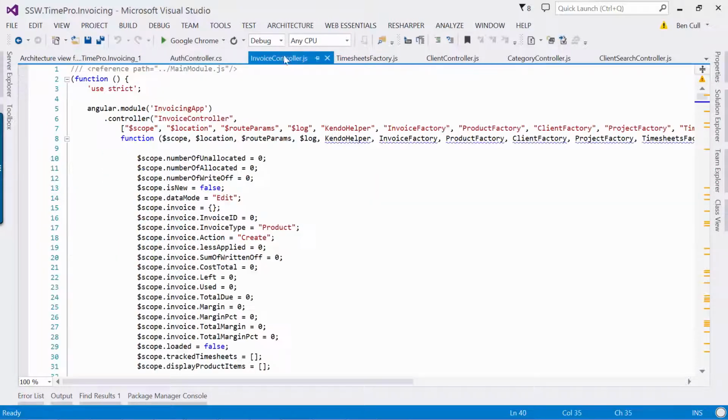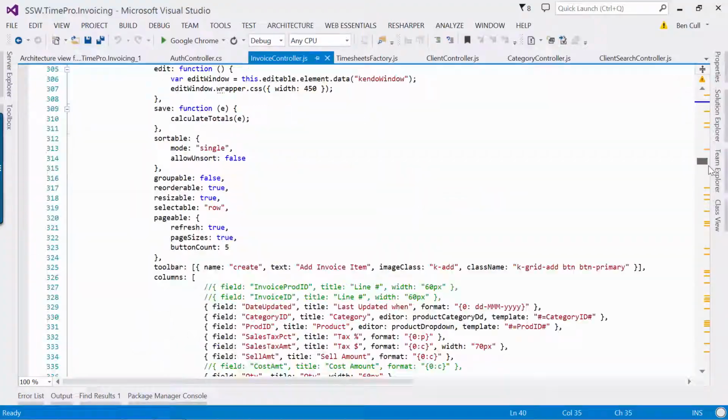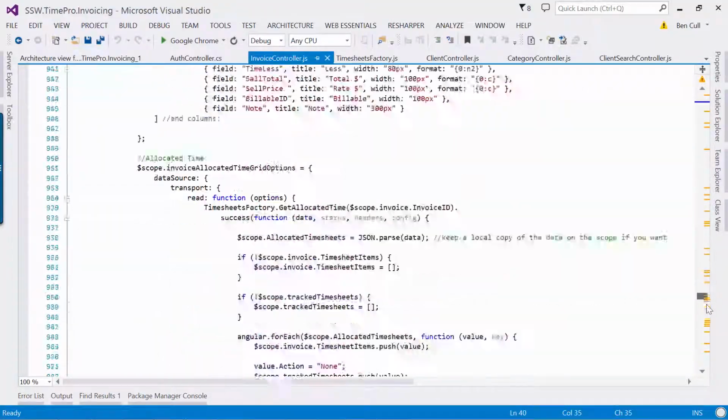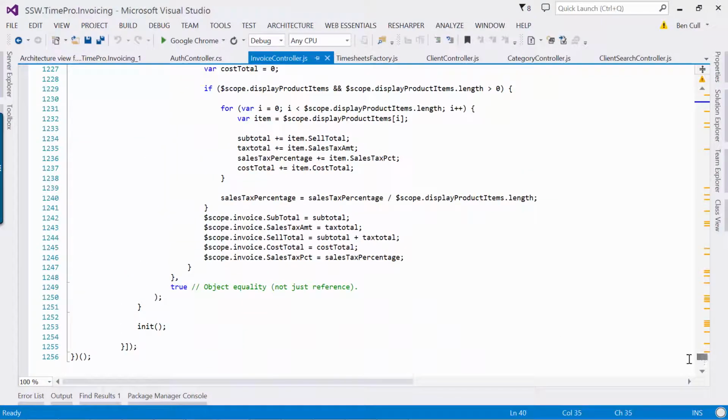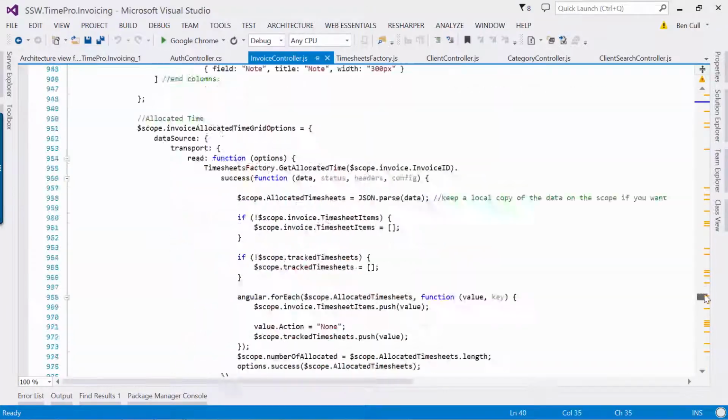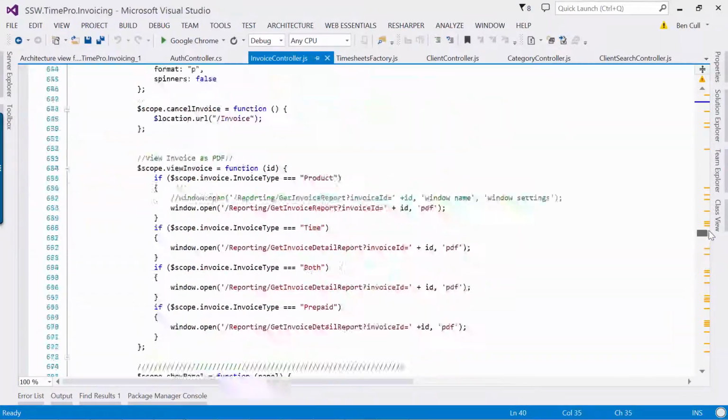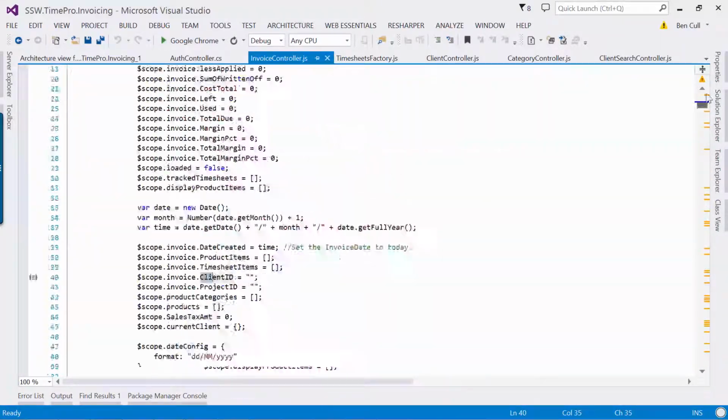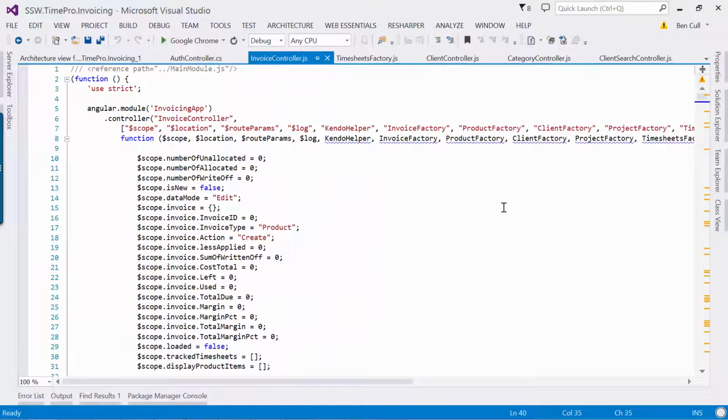An example of something that needs improvement is the invoice controller here. This is an Angular controller, and as you can tell by the code, it is very, very large. In fact, that's 1256 lines. So I know that most of this code is setting up controls for Kendo, but I'd like to see that modularized so we can see what the invoice controller itself is trying to do, not just setting up controls.